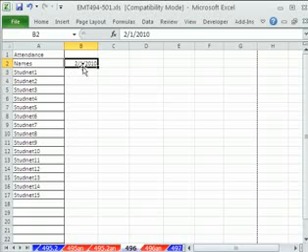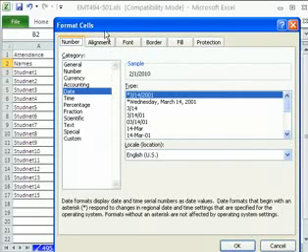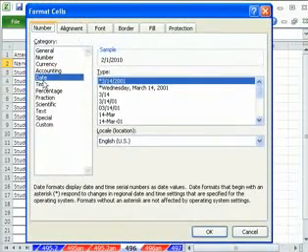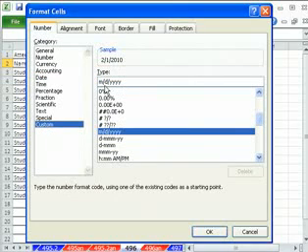So I'm going to Control 1. Control 1 is the keyboard shortcut for Format Cells. I'm going to point to Date, and I'm going to go down. I don't want the built-in one. I want to go down to Custom. We're going to learn something about custom number format. M is month, D is day, Y is year.